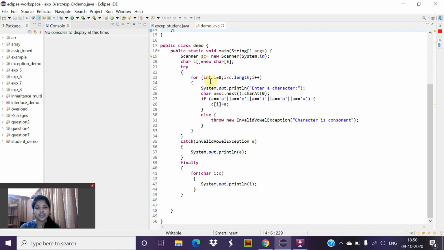Inside the try block, we are giving the code which has a chance to throw an exception. Using a for loop, we are initializing integer i equal to 0, and i will be less than c.length, and it will increment. We are getting a character from the user, and it is stored in the variable called a. We are checking whether the character entered by the user is a, e, i, o, u using the OR condition, and if this condition is true, then it will store a's value into c of i.